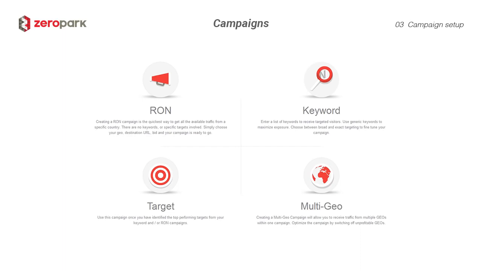Okay. There are four main types of campaign on ZeroPark. There is a run of network. This is when you want to target all traffic from one geo. The amount of traffic you get is decided entirely by the bid. So if you wanted all US traffic and you wanted high volume, you could bid something like 2 or 3 cents. You get high volume of traffic there.